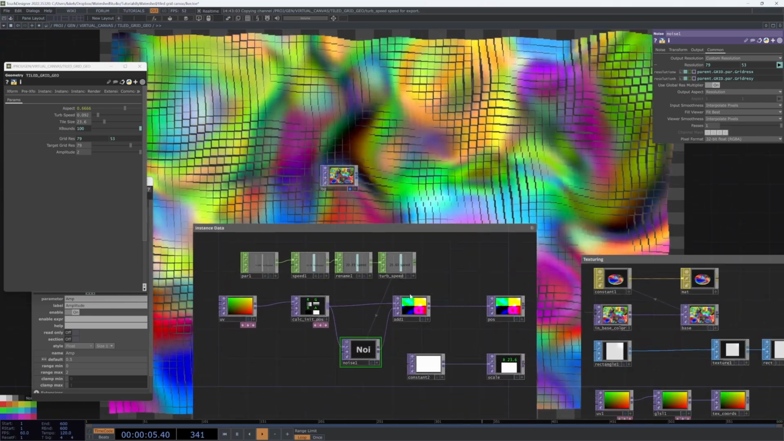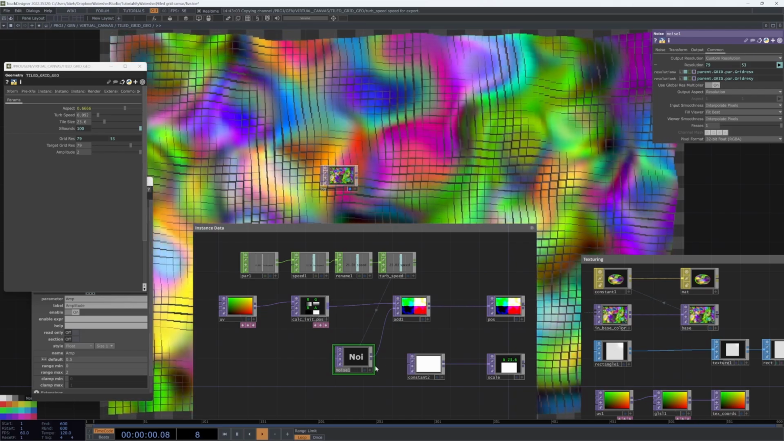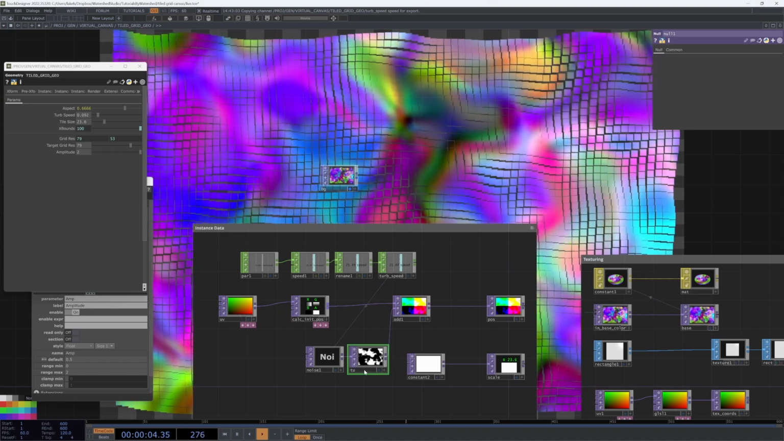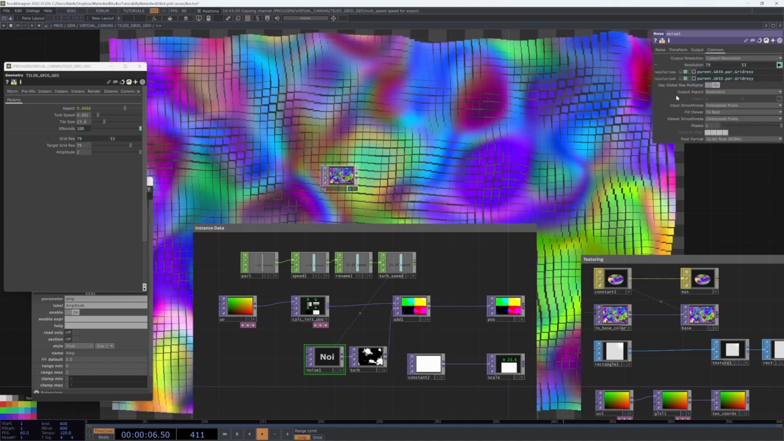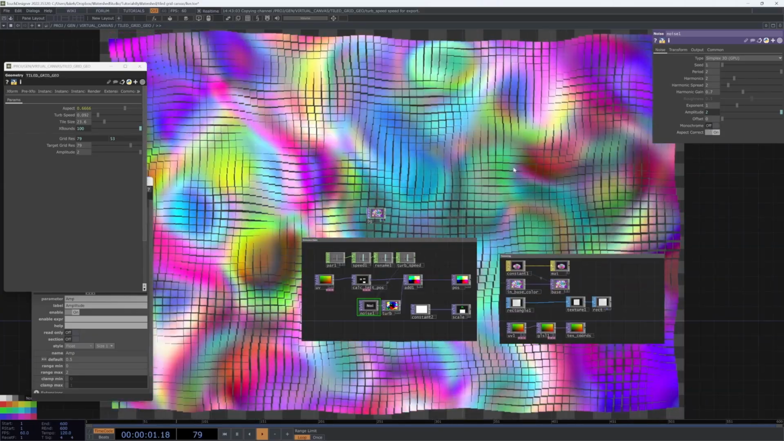To minimize our calculations. And then we can unhook this, and I'll add a null here and call it turb. We will also turn off monochrome, and that will remove some of the weirdness.